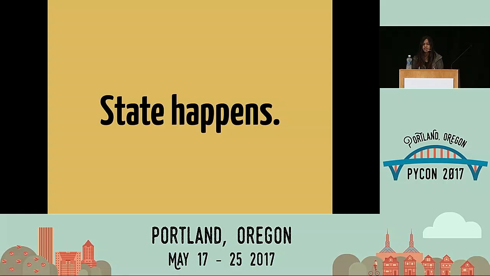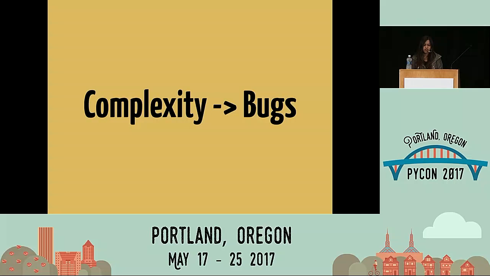You need to have some state in your program if anything interesting is going to happen. So you're going to have objects. They will change over time. Objects changing over time is a source of complexity. Complexity is where the bugs come from. So what should we do?